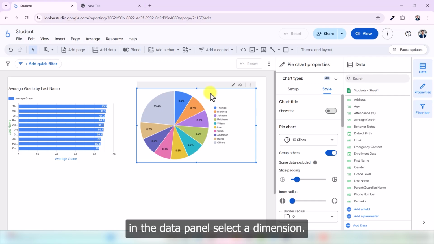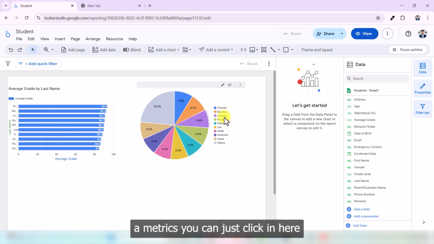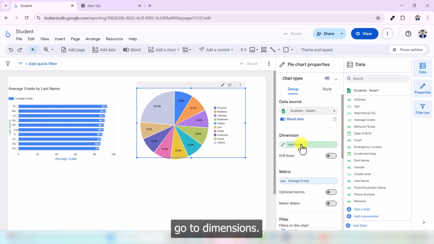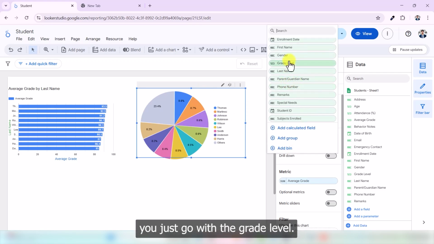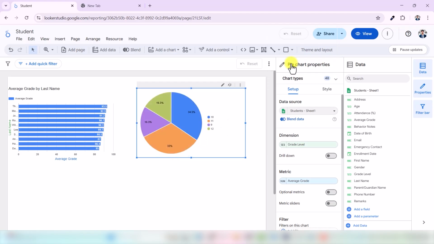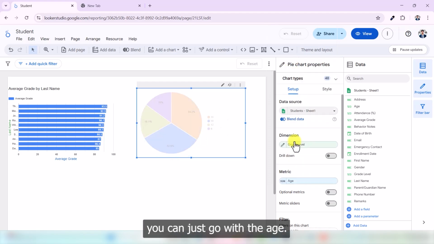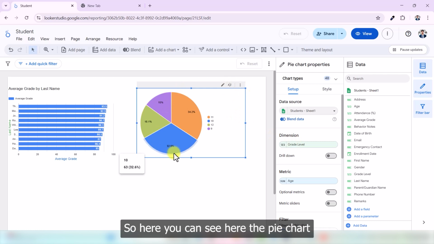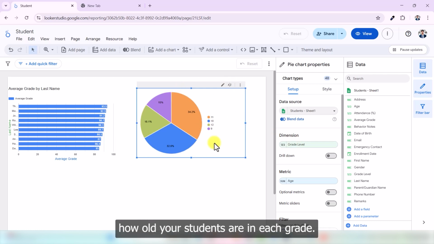In the data panel, select a dimension. So for example, if you want to change the dimension and metrics, you can just click in here, go to dimensions, and for example, from here, you just go with the grade level. And for metrics, you can just go with the age. So here you can see the pie chart of 4 different grades with age group as well. Now you're showing how old your students are in each grade.